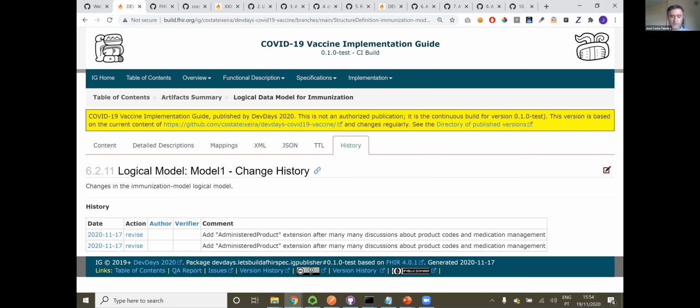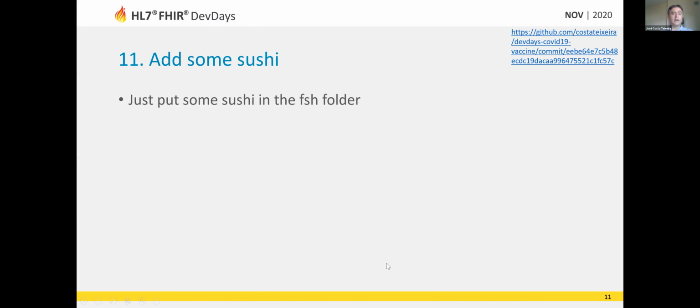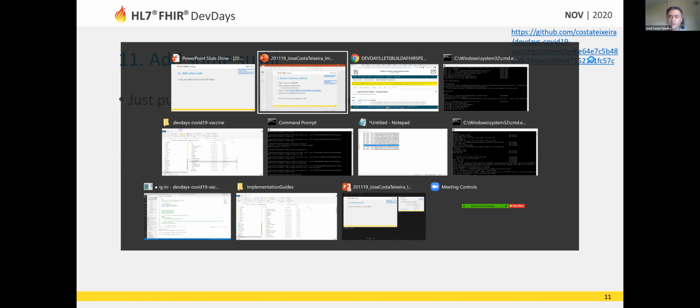So where were we? We had the history, and I wanted to show a couple of things more. Actually, the neat features are at the end, so I beg for your patience. So add some sushi. It's really simple. You just put sushi in the FSH folder. That's the only thing you do. So once you do that, let me show the commit number 11.